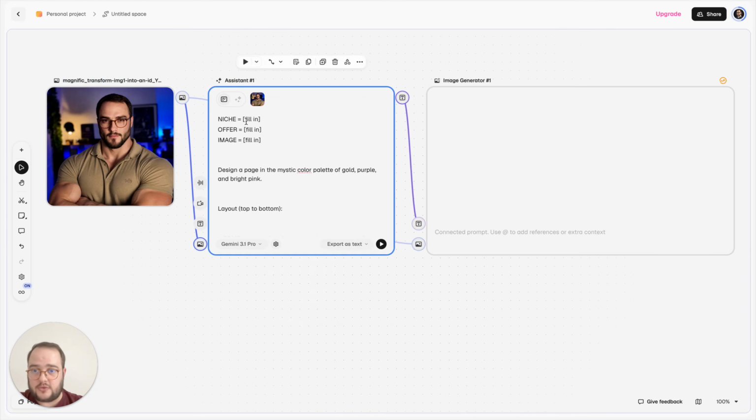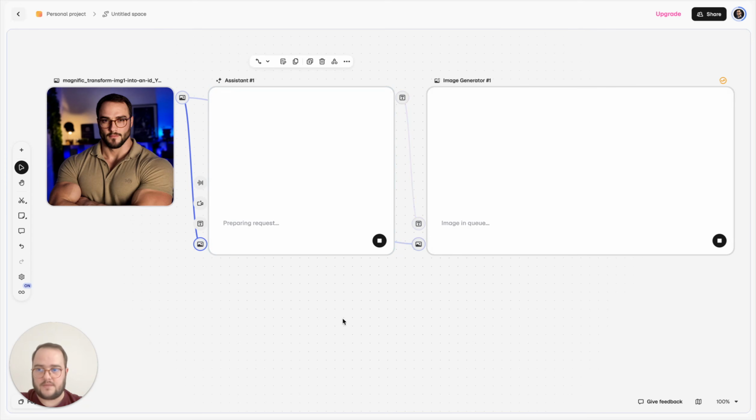Now all you need to do is fill in these things. So funnel building, the offer, how to build funnel with AI, and then the image is going to be this one. Once you have this, just hit run from here, and then just wait for it to work.